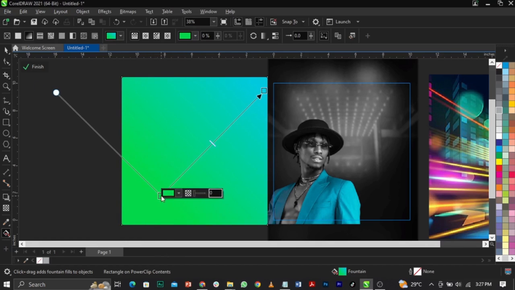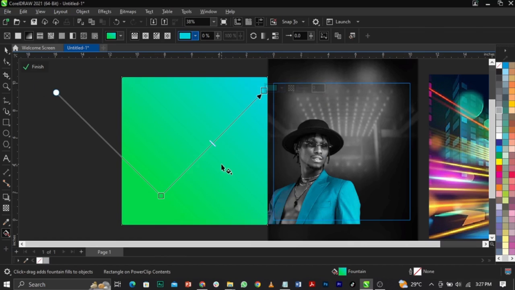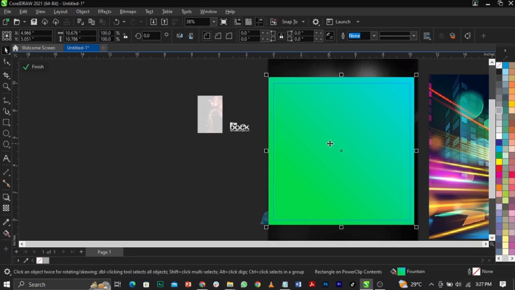Then I'll put this one like this. Then I just adjust. Let me just adjust this one. All right, so I'll place this one just right here.